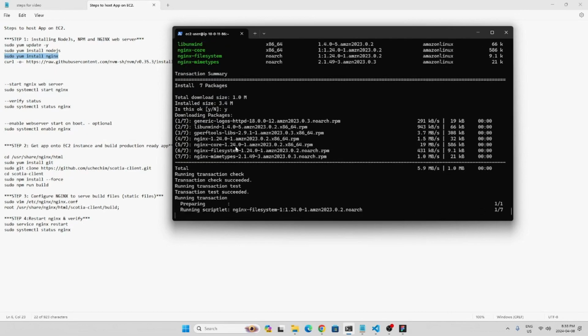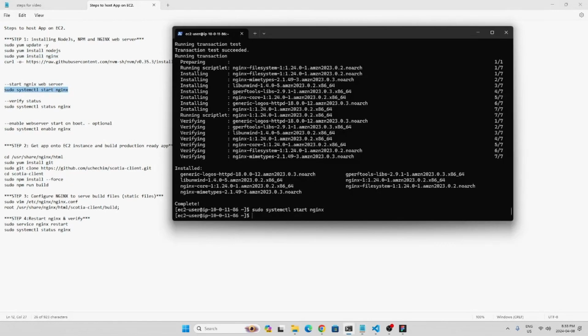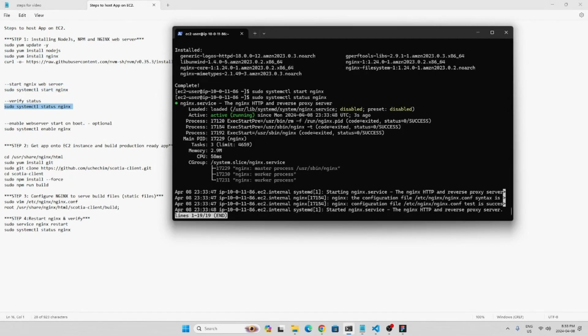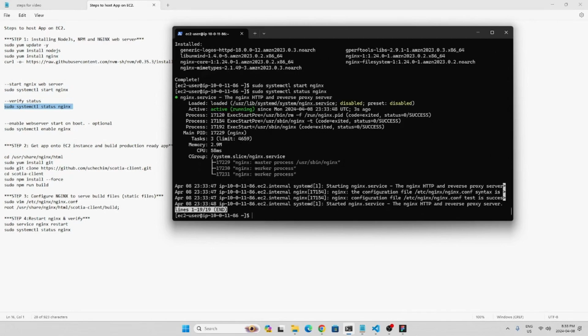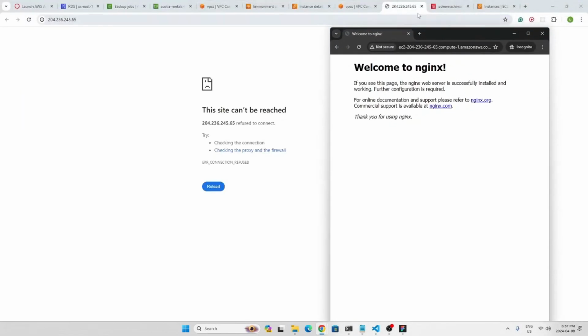Install nginx. Start the web server. I can check the status of my web server here. It's up and running perfectly fine. Open an incognito window, and I go to that same IP address, the IP address of my EC2 instance. You can see here, this is the nginx server, the web page that's being hosted via my nginx server currently.